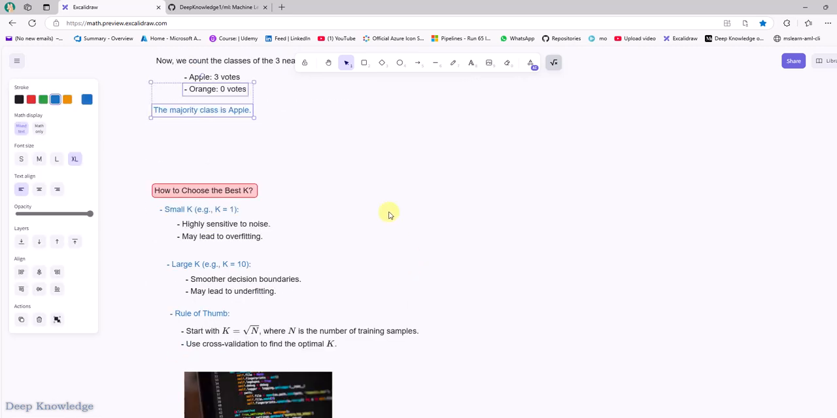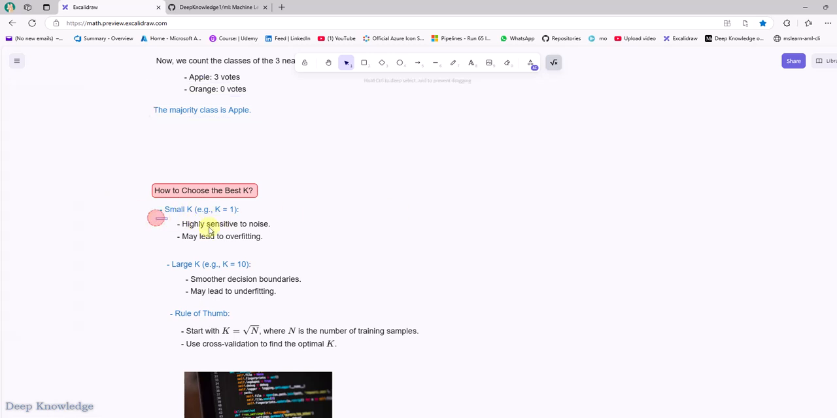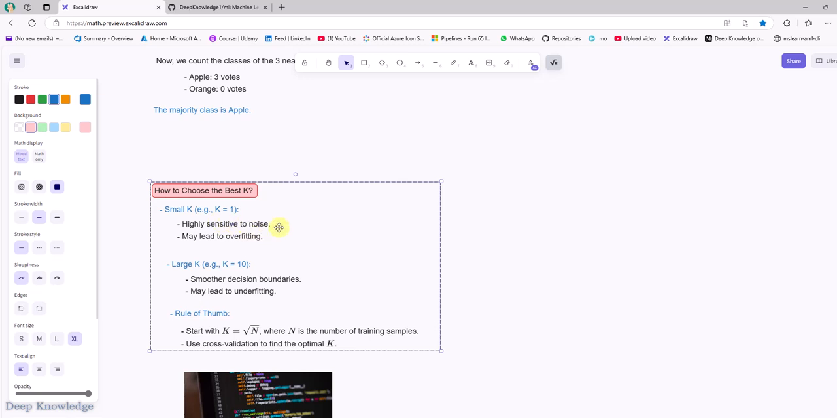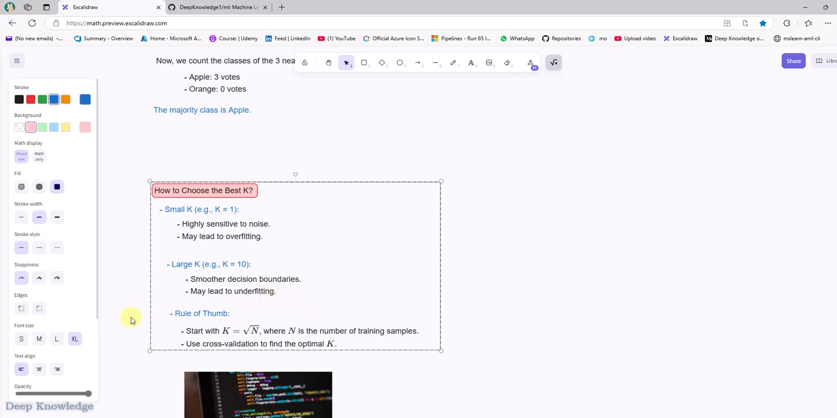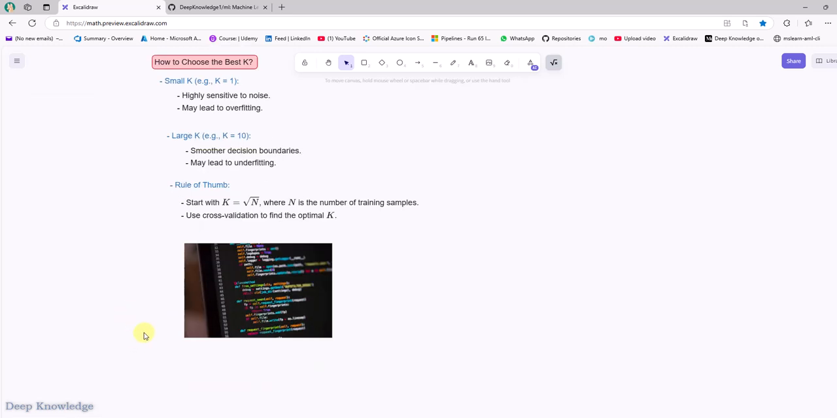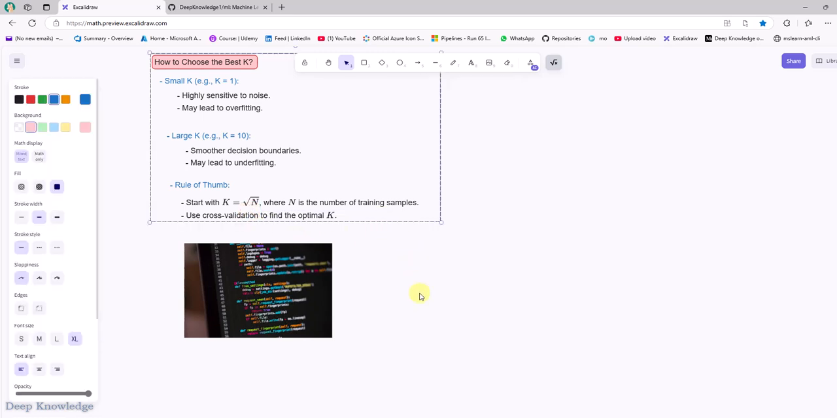So one question here: how to choose the best K? There's indeed a problem with choosing the optimal K. If you select, let's say, K equal 1, it will be highly sensitive to noise, and maybe lead to overfitting. And if you choose a large K, it also leads to underfitting. So the best way to choose it is to use cross validation to find the optimal K.